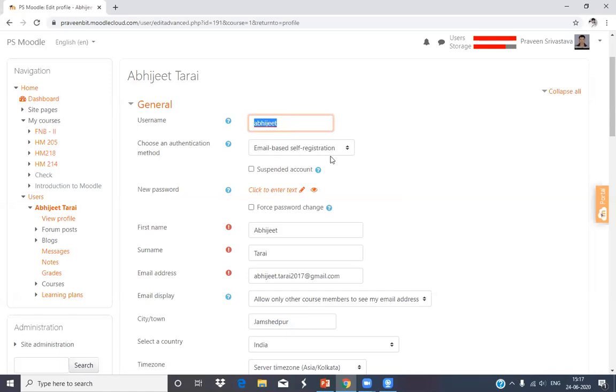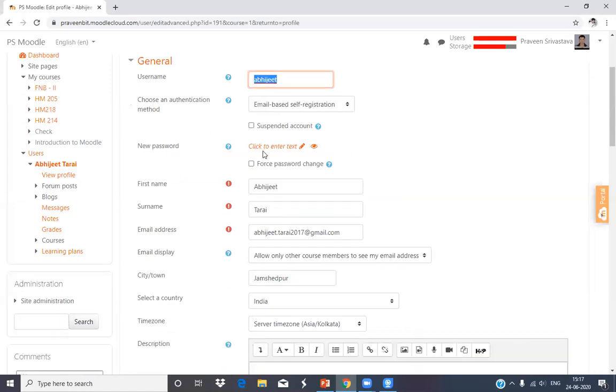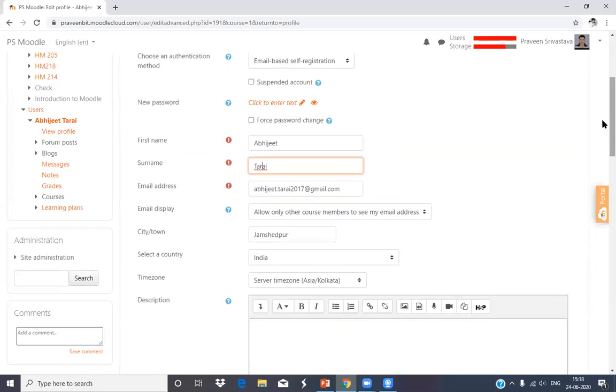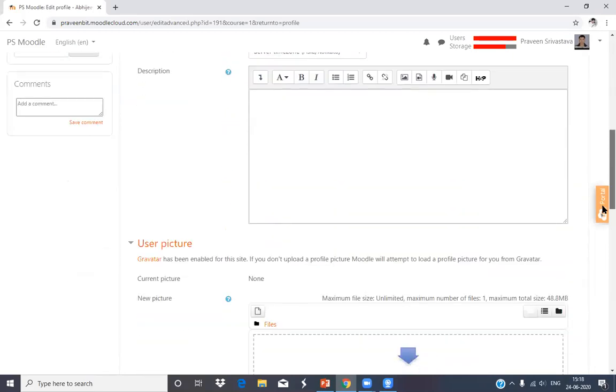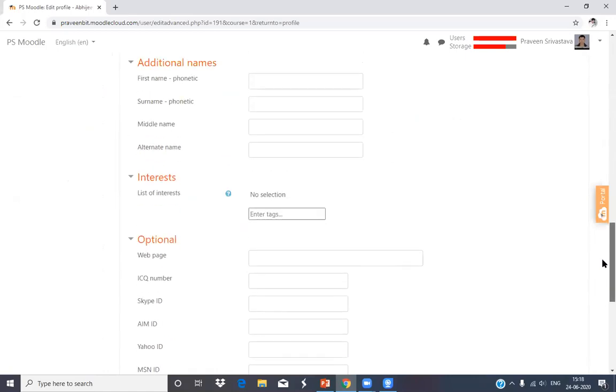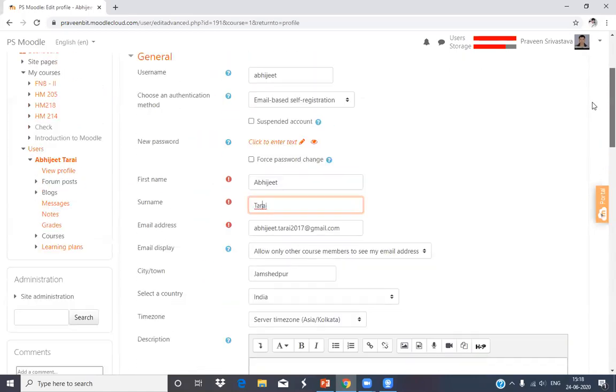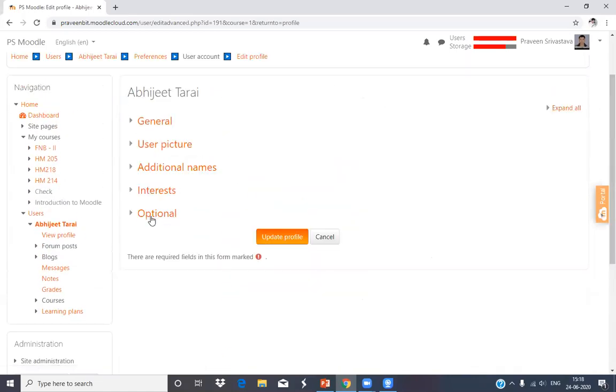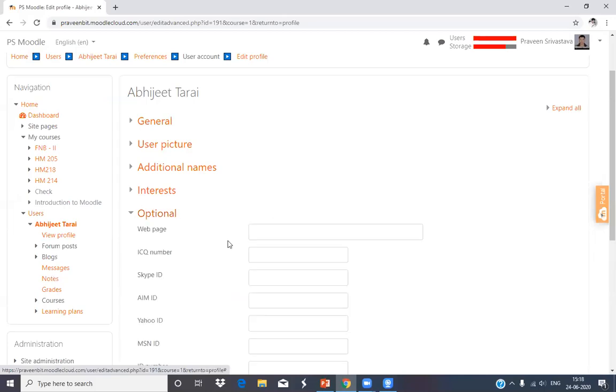Choose an authentication method, email-based self-registration is there. I can go for a new password for him. His first name, his last name, everything can be changed by the course administrator. But in the video, they have shown you the optional setting. So let us go to the optional setting, which is here, or I will do one thing to make it more clear. Collapse all, and I will just expand the optional setting.